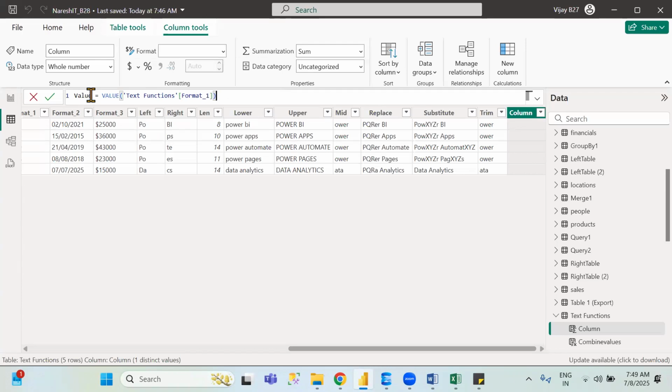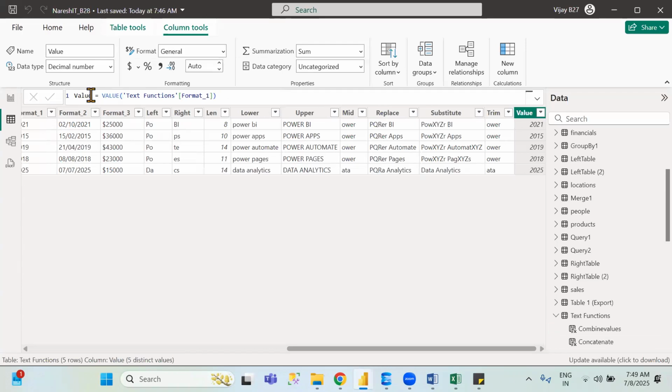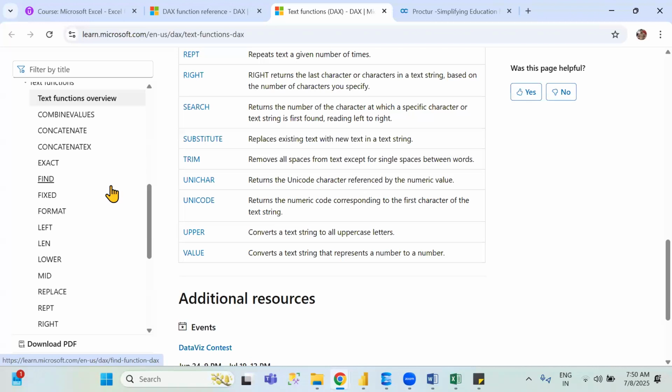Decimal number. If you select this one, you will see the data type. You understand, right? Whenever the column values are numeric but the data type is character, if you want to convert into decimal, VALUE is the function. Understand clearly or not? Any doubts in this one?